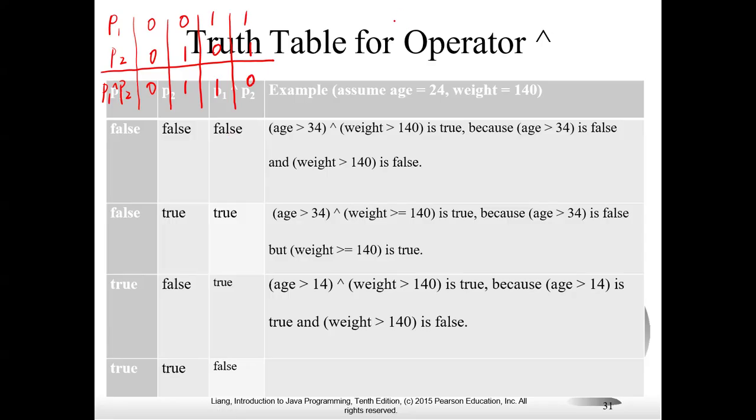And when we are writing our code, it can be written in such a way, like suppose Boolean, we declare a Boolean variable P1 that is true.